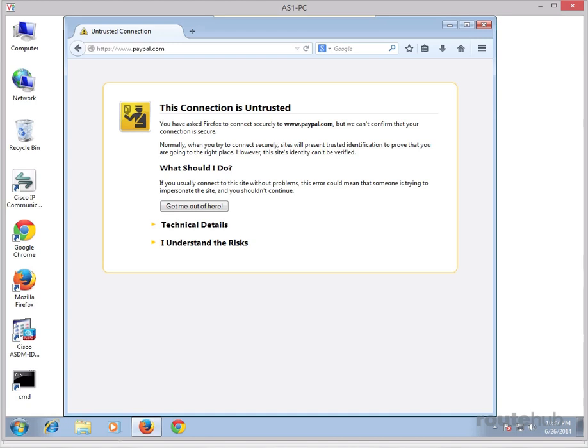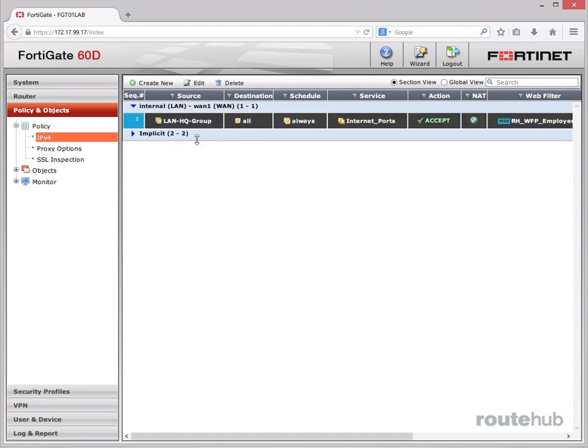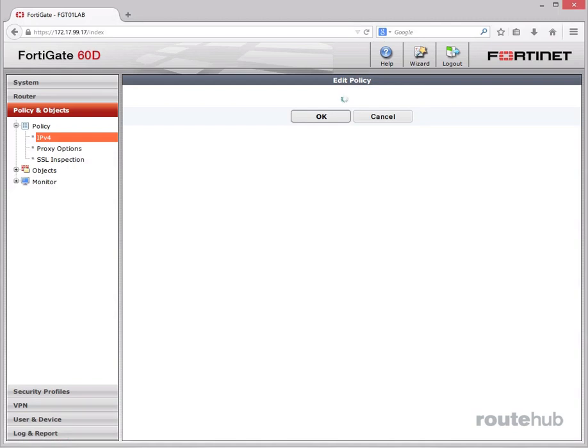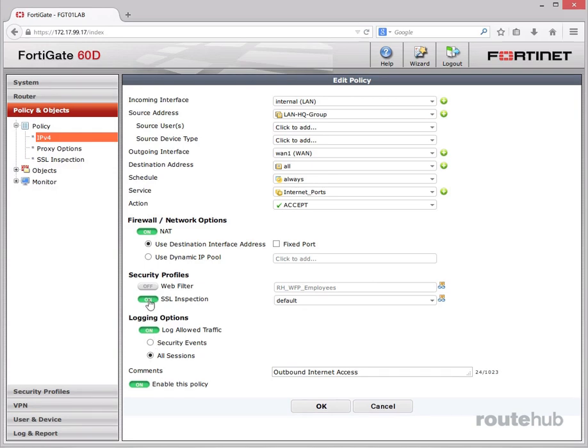Therefore, we need to trust the certificate from our firewall so our users don't receive the security warning pages when accessing secure websites. So let's go back to our firewall and let's begin this process. Before we do that, let's disable the web filter and SSL inspection profiles from our existing policy here. Okay, let's go ahead and turn off web filter and turn off SSL inspection, and let's apply our changes.